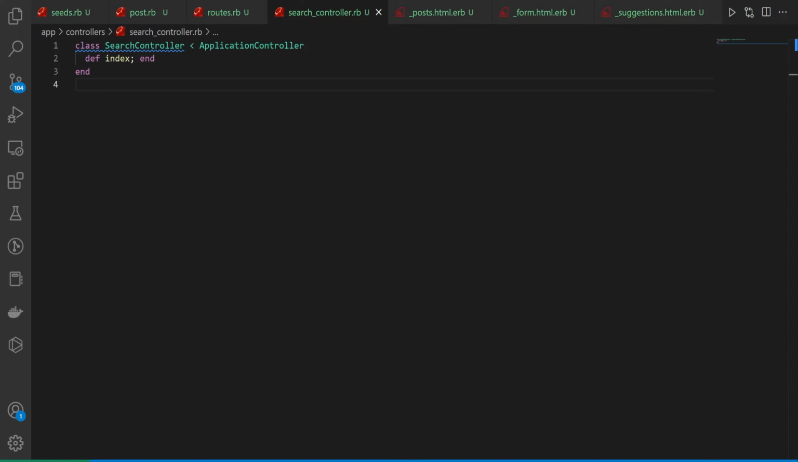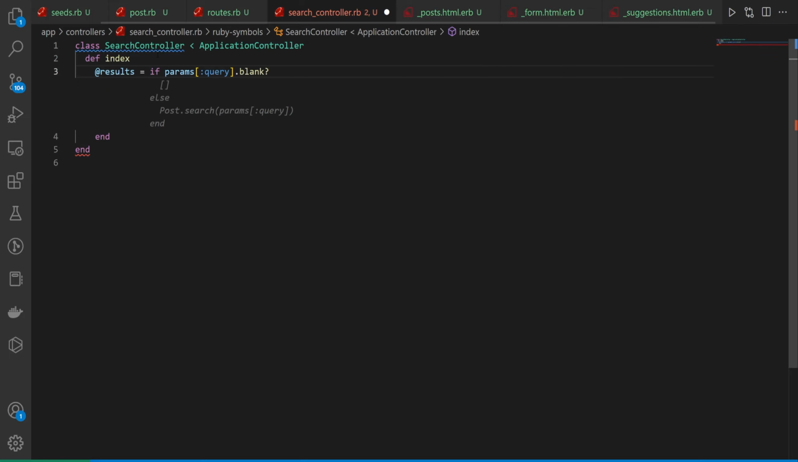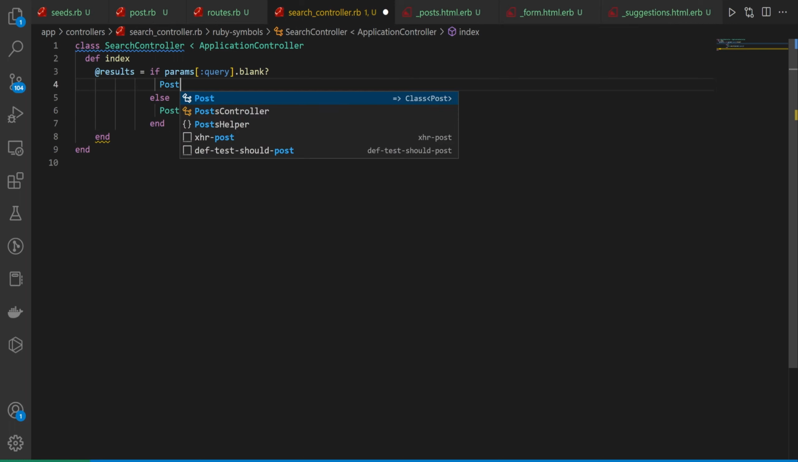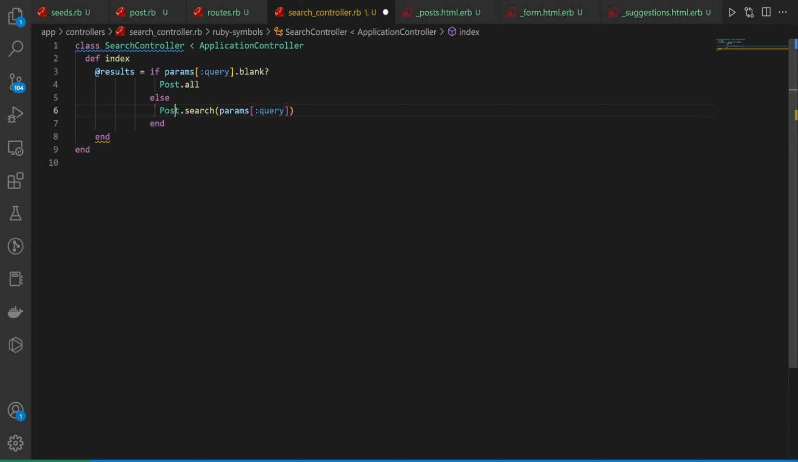The first thing we want to do is, in our index action, grab the @results. If the params query is blank, we want to return Post.all. So if we don't have anything in our search bar, like if we backspace, we want it to just return all posts. And then for Post.search, we can pass in the params query.